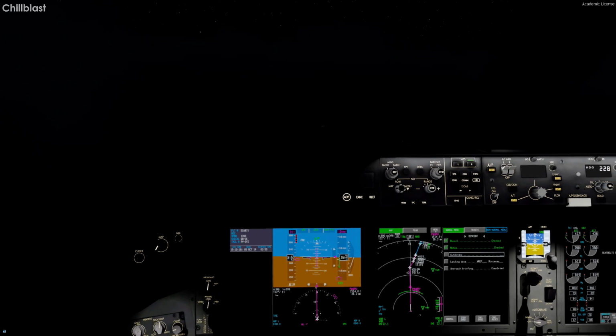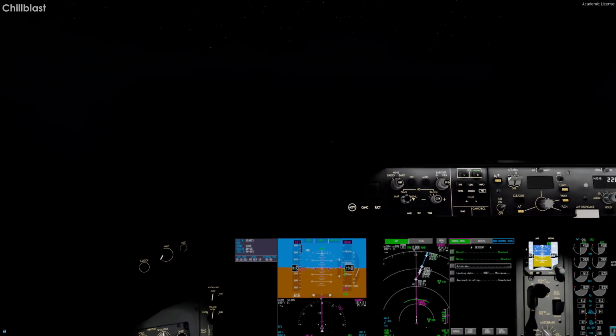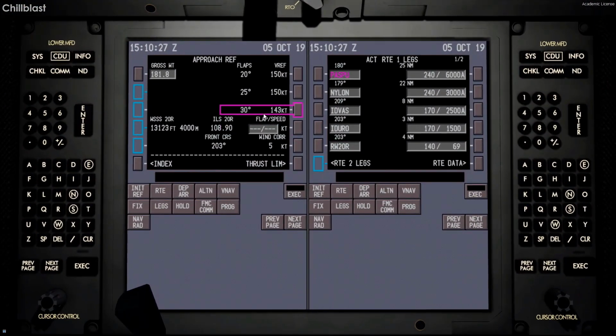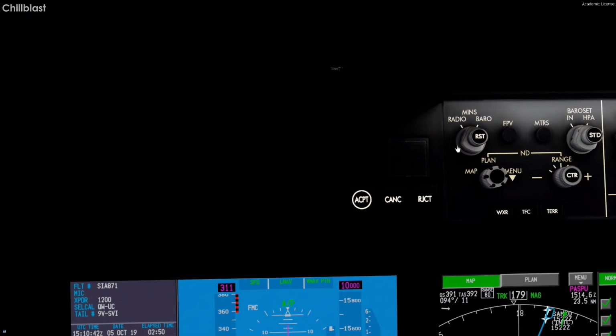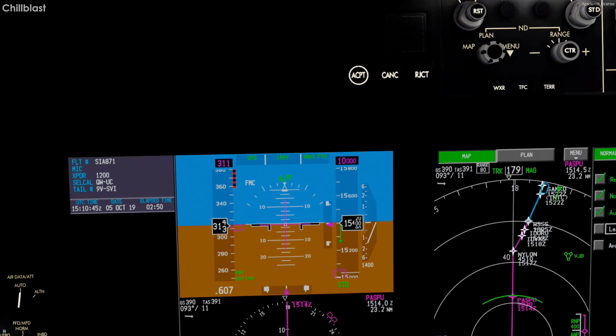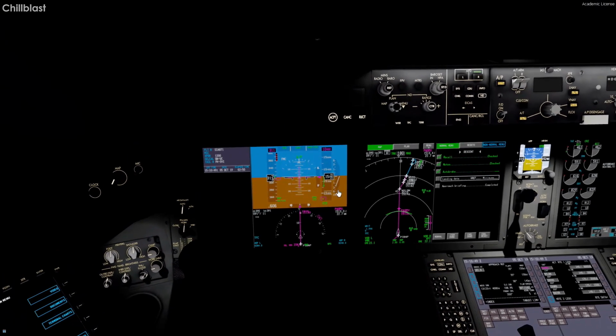Okay, we want to be vacating Whiskey 6, so we'll pick that one, that'll be fine. Alright. Cool, that's set. Okie dokie, so autobrake set. Landing data, VREF is flaps 30, 143 knots. If we go over to charts again, I can find the minimums for 20 right, which is 213 on the baro, or 200 on the radio, but 213. We're going to set it to 210. There we go, 210.